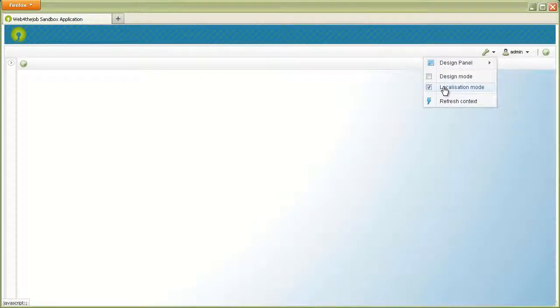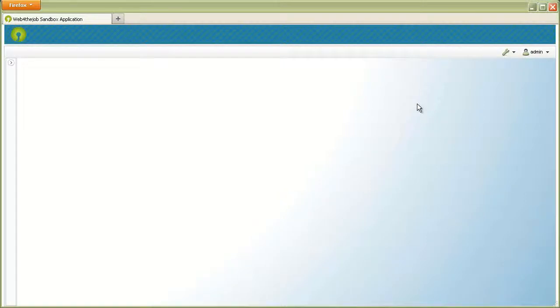The final command under the Tools drop-down is the refresh context command. This command invalidates all application caches, forcing the reload of elements like panels and localized resources, a feature that can save you valuable time during phases of extensive panel design and localization.